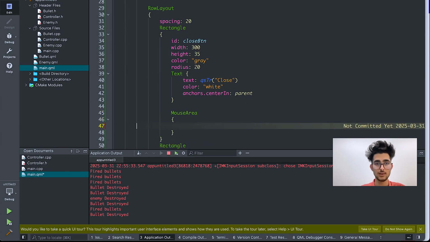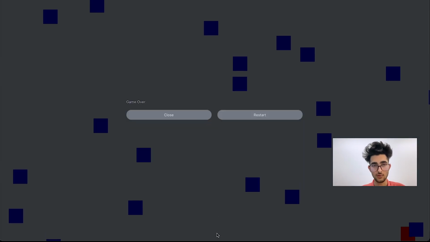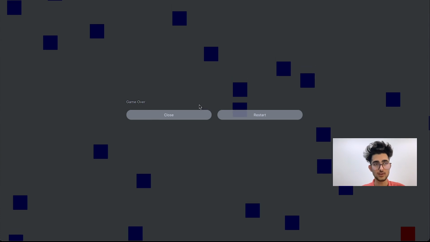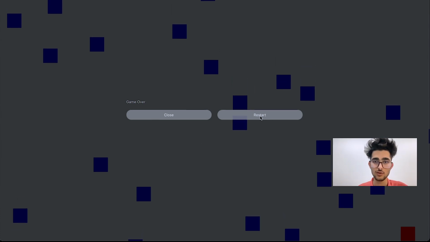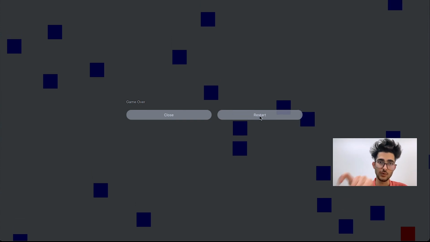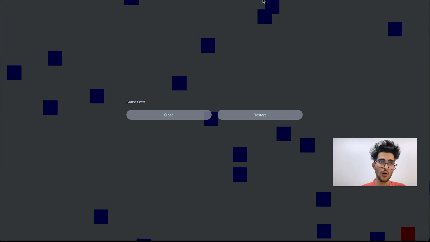So what this is going to do is make a mouse area inside of this rectangle, and I want this mouse area to cover anchors.fill parent. What I'm saying is there's a game over, perfect, but the game over is still not on center. We'll change that. So what I want is whenever I click this restart, I want our restart function to be called, and I want all the enemy rectangles to be gone outside of the window.